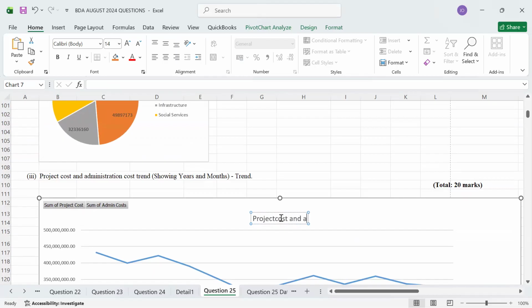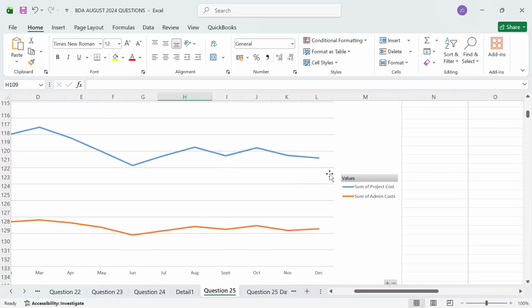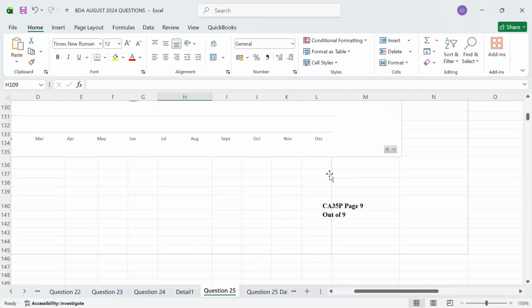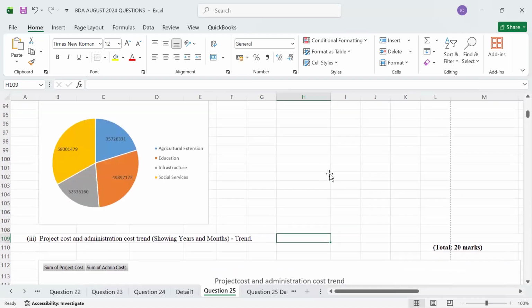and administration cost trend. The project cost and administration cost trend. And of course, that is the end of that particular question, and you get your 20 marks there. That is what was required of you for you to get your 20 marks.